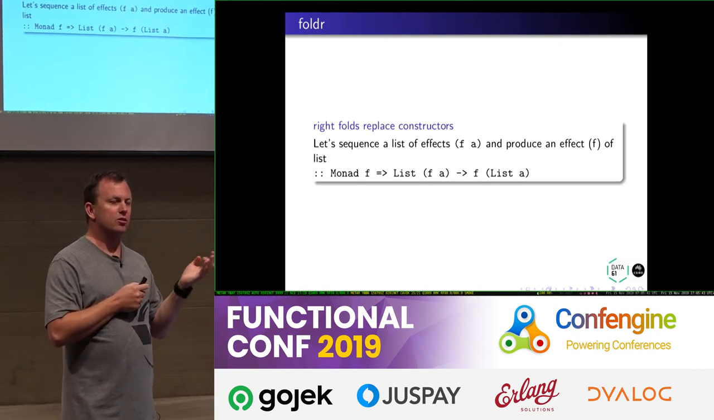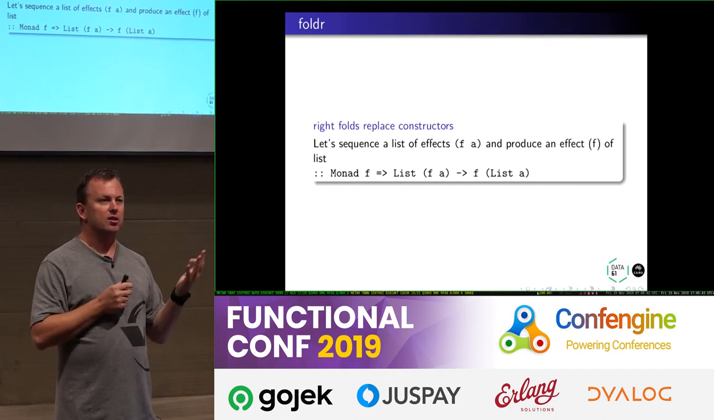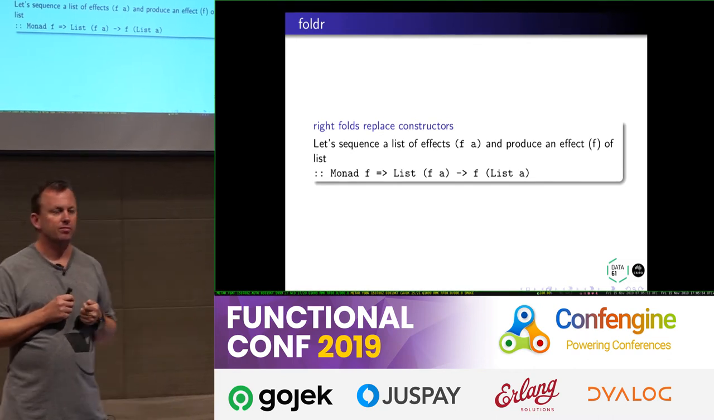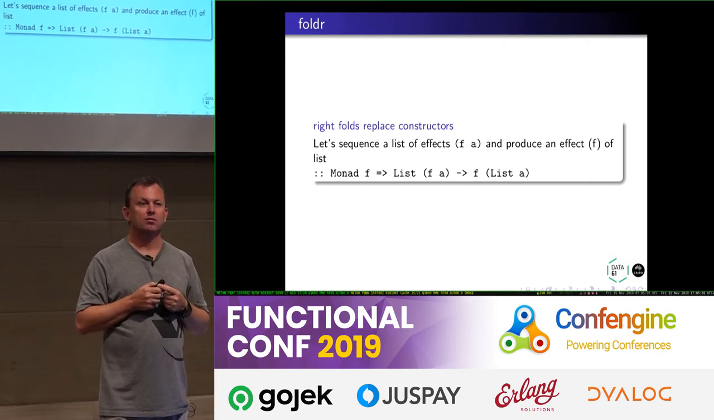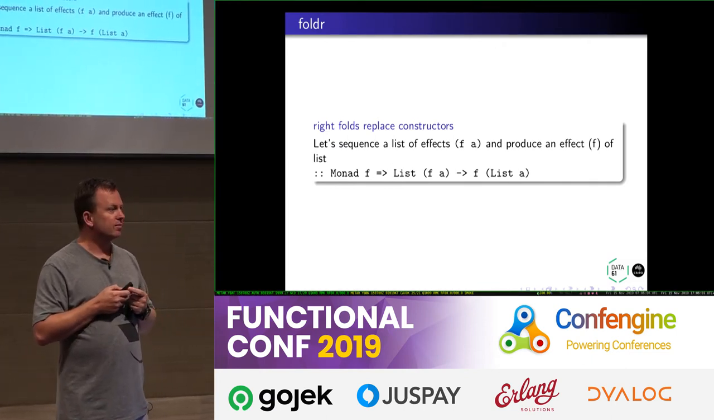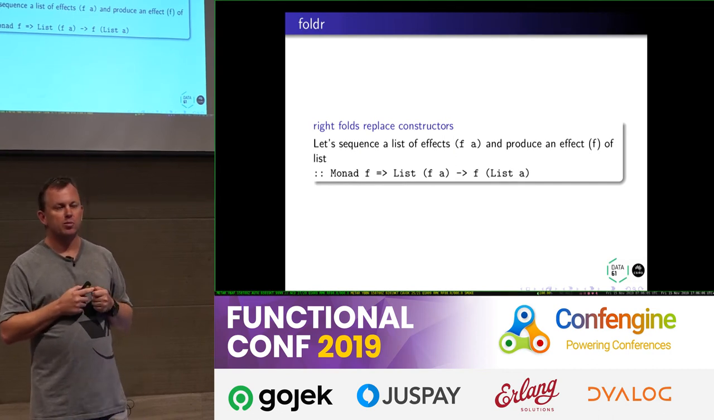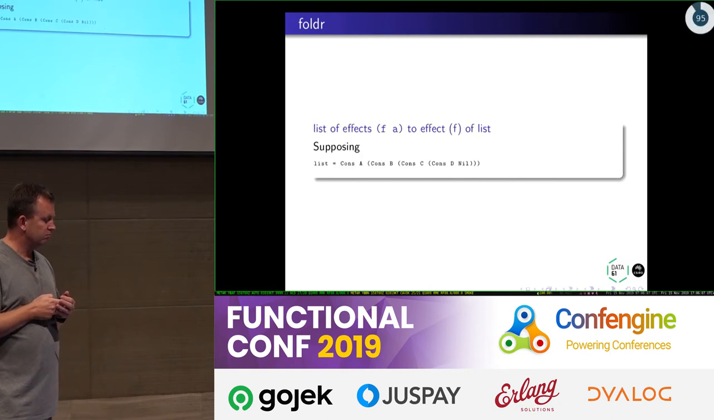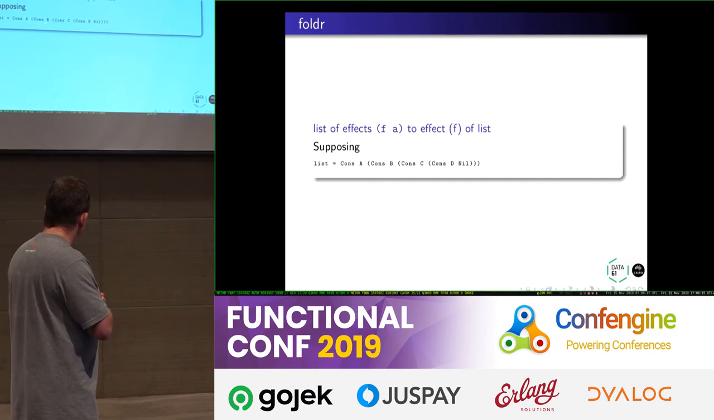Those three bits of code look like all different bits of code, right? But actually, they're all the same bit of code. They're all this function. This function's often called sequence, if you ever come across it. I'm going to write sequence using fold right. What do I want to replace cons with? Here are all my f of a's. That's an f of a, that's an f of a, that's an f of a, and that's an f of a.